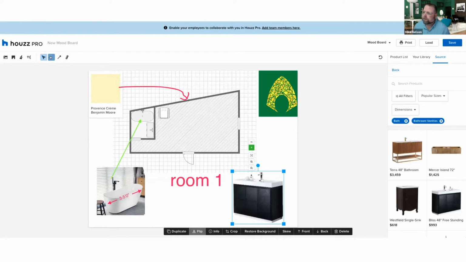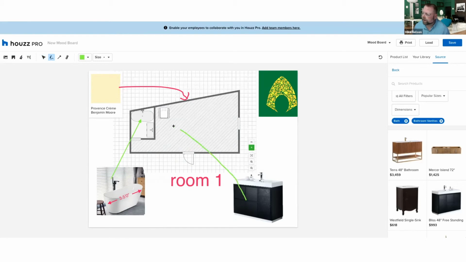And then I'm going to use these little pencil tools up here. The main one I'm going to use is probably this little pencil, and that's where I could come and point and say that this vanity is going there.